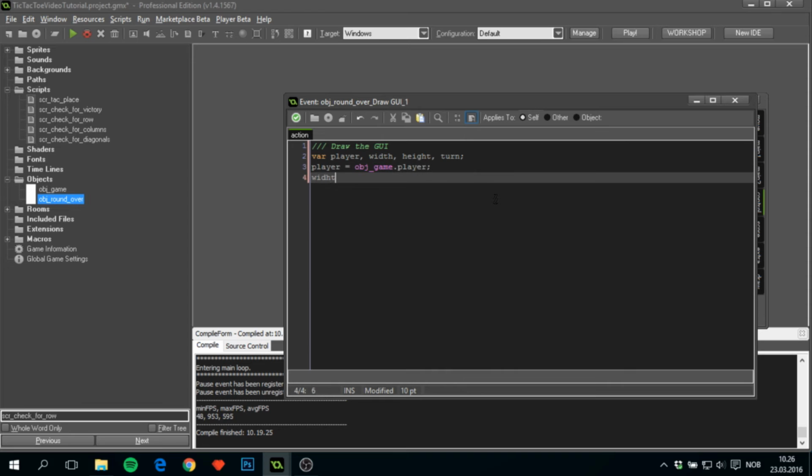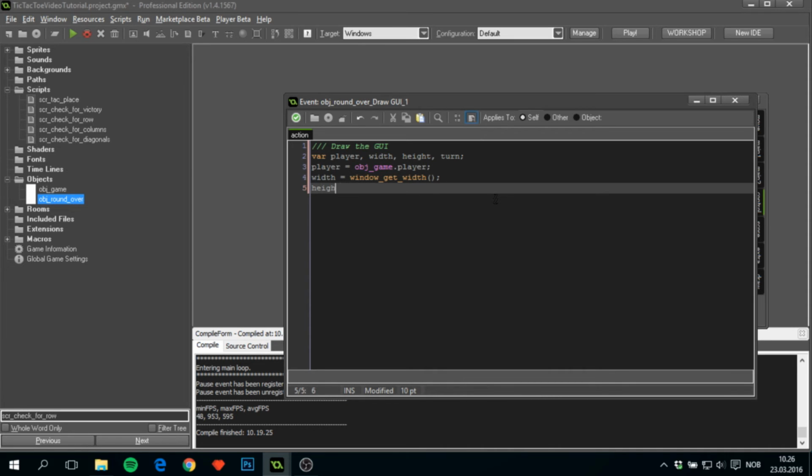Then we want to write it in the middle of the screen, and that's what I'll be using width and height for. And those will be a reference to window get width, and height will be window get height. That's basically the height and width of the window that we're currently seeing on the screen. And that will be divided by 2, so that we can place it right in the middle. We'll get back to turn in a moment.